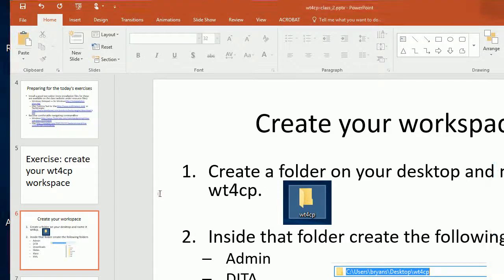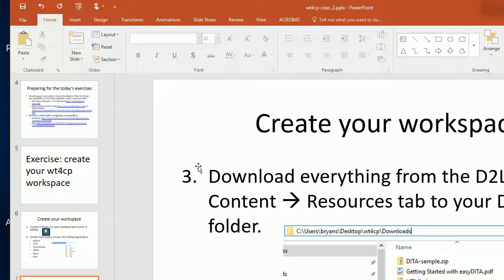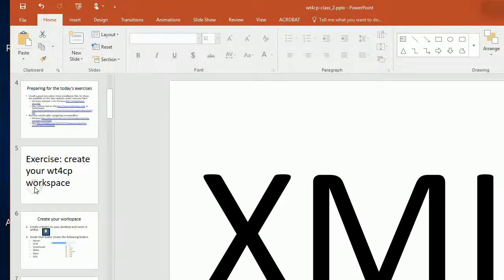Then I'm going to go to my D2L site, and download from the Resources tab everything that's in there, and put it in my Downloads directory. Through the magic of encapsulated time, I've just simulated that. These are all of the things that you'll get from that Resources directory; just put them in your Downloads folder. That concludes the first exercise for this online session.